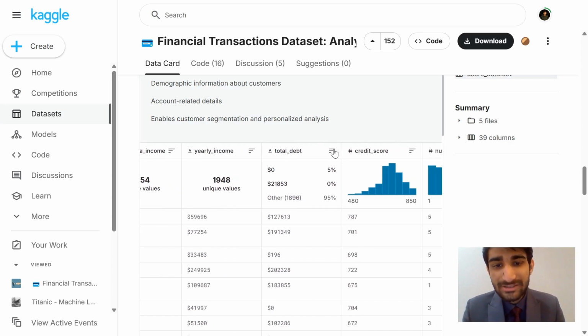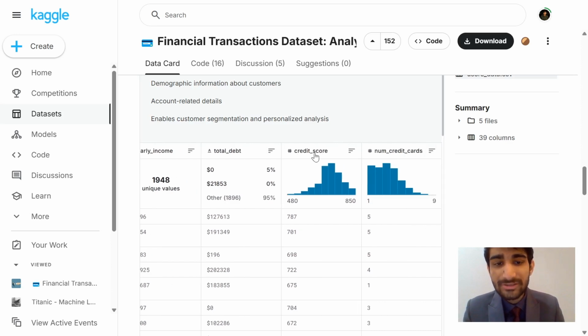We have total debt, which is the debt taken by our user. We have credit score, which is the credit score of our user, and the number of credit cards defines how many unique cards my user has. So you also can have more than one card. So in this dataset also we have 2000 users and they can have multiple cards with them.